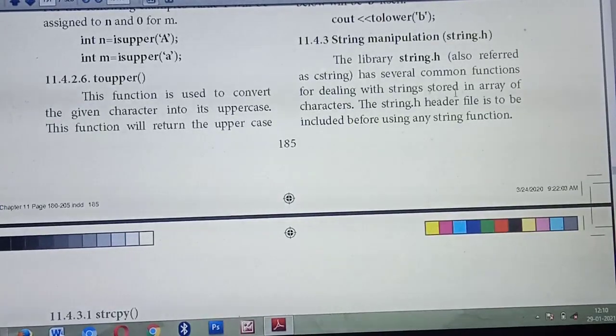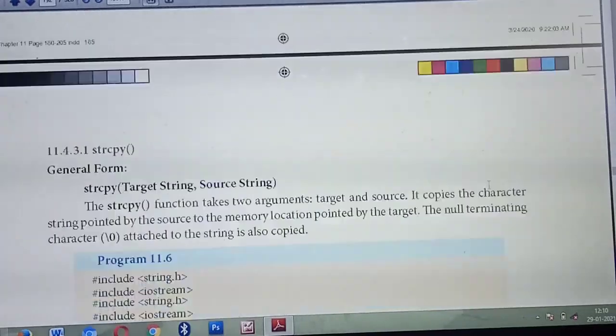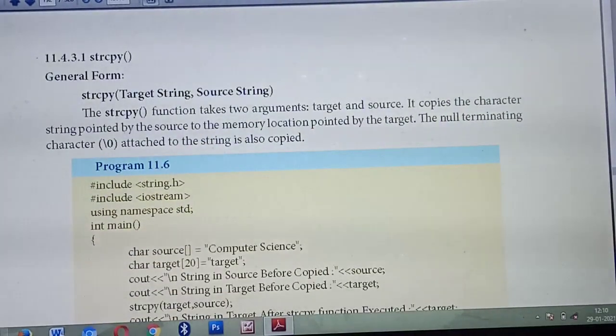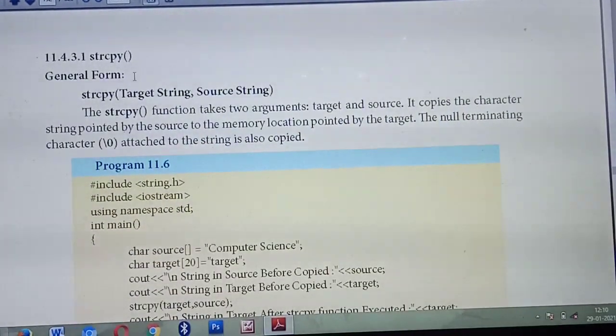Okay. So what header file do you need to include if you are using strings? string.h. Which header file do you need to include to use the string functions? String.h. Okay. Listen. So under that header file, the first function is strcpy.